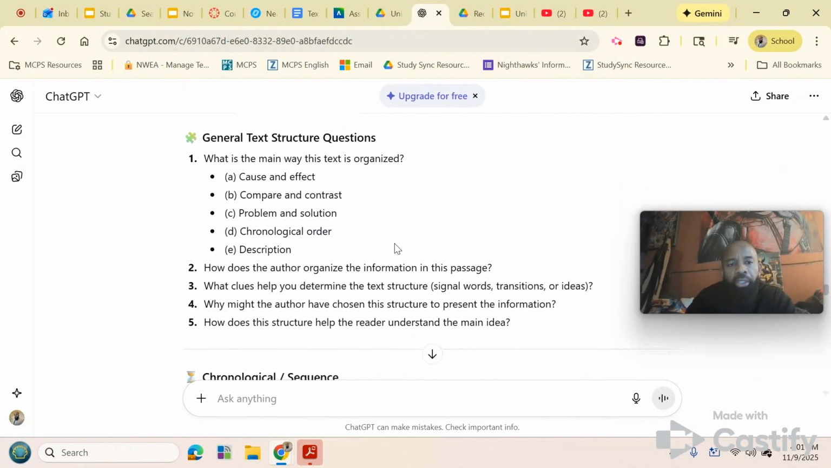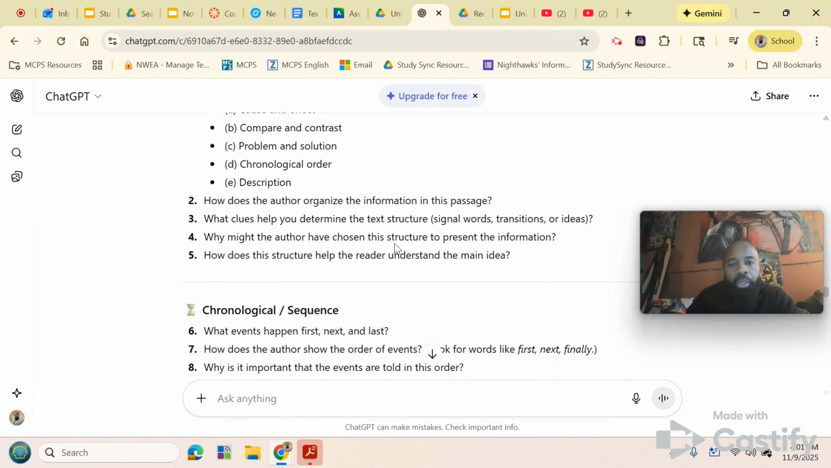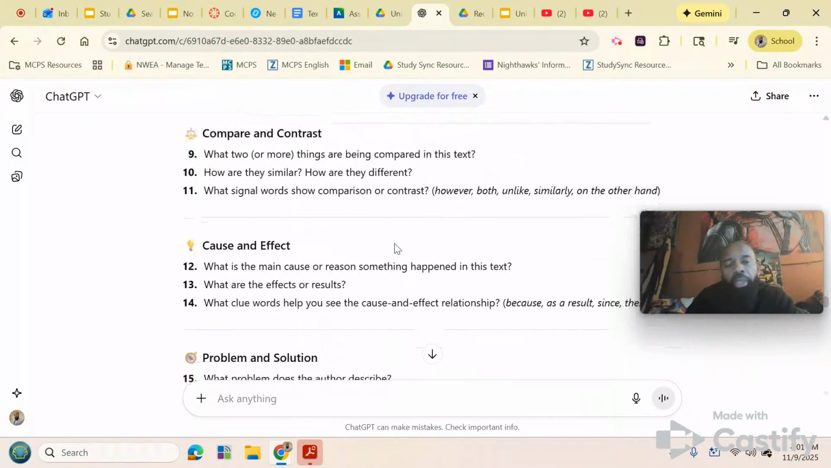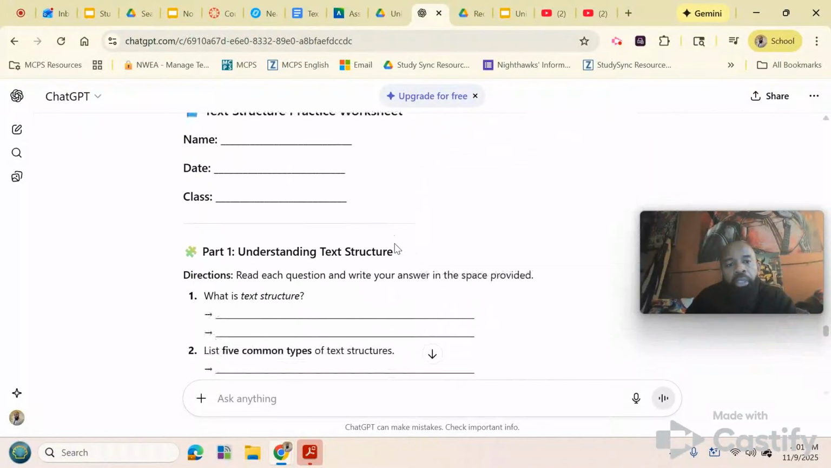And it gave me these questions such as what clues help you determine the text structure and signal words? How does the structure help the reader understand the main idea? So I asked ChatGPT to generate a worksheet for me, and it did.